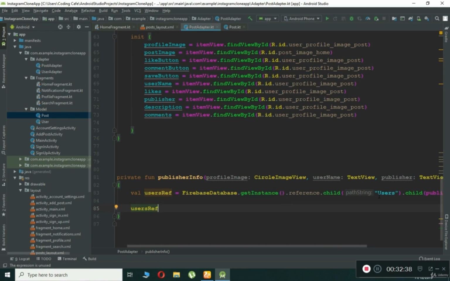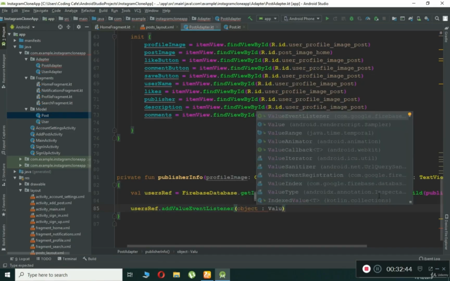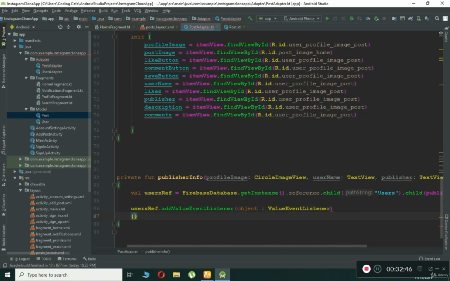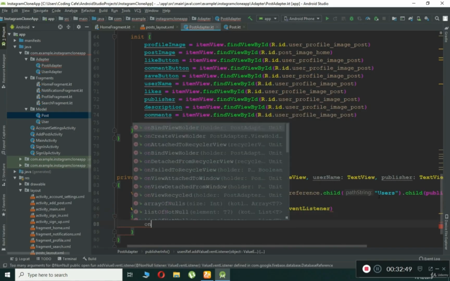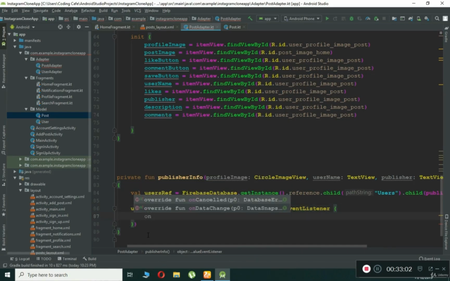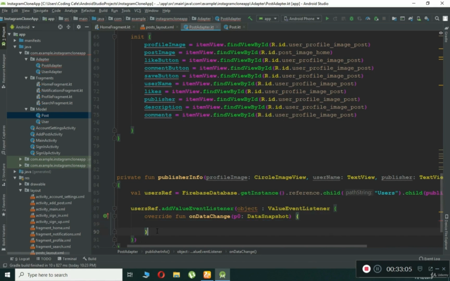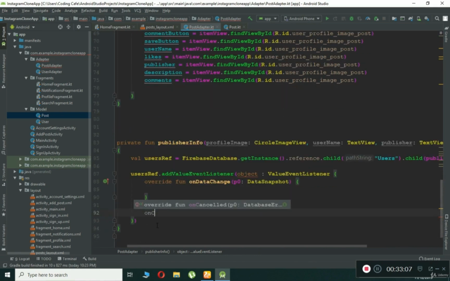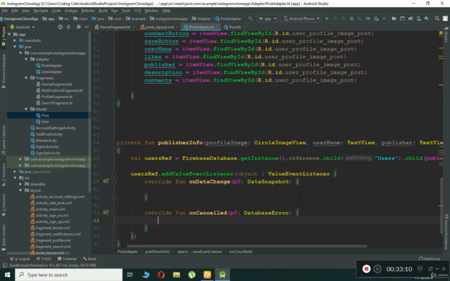Add value event listener object value event listener, and then in here we have two built-in functions. First of all, I committed a mistake. Before this brace, put these two curly braces, okay? Here you can see it. And then in here we have two built-in functions, which is onDataChange, remove the comment, and the second one is onCancelled, okay? And remove the comment.